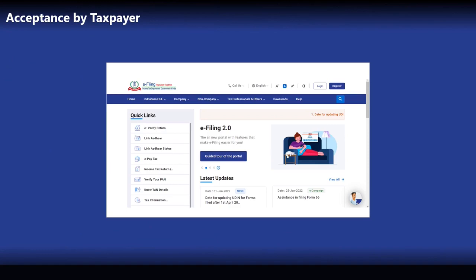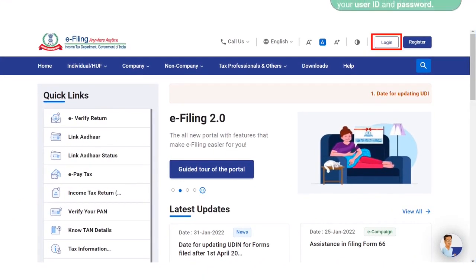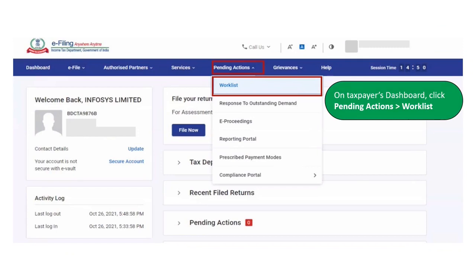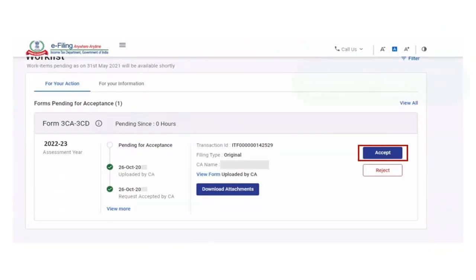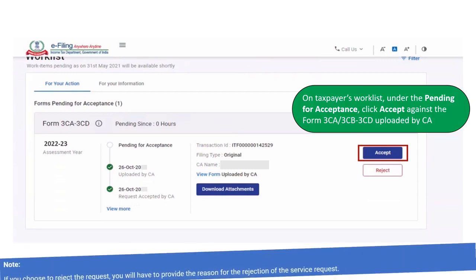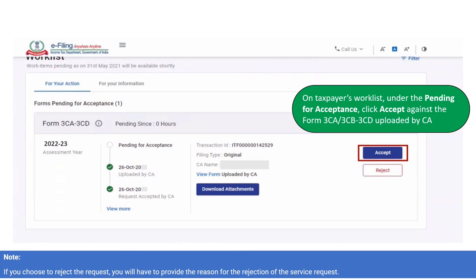The taxpayer will have to again log into the e-filing portal using the user ID and password, and on the taxpayer's dashboard click on Pending Actions and go to the Work List. On the taxpayer's work list, under Pending for Acceptance, the taxpayer is requested to click on Accept against Form 3CA, 3CD or Form 3CB, 3CD which has been uploaded by the Chartered Accountant. If the taxpayer chooses to reject the request, they will have to provide the reason for the rejection of the service request.